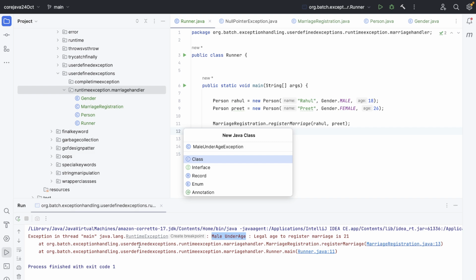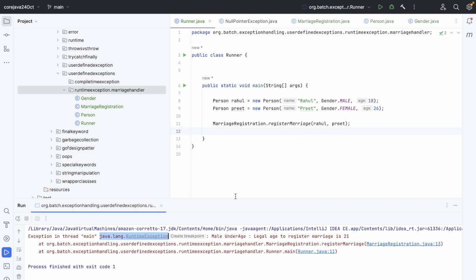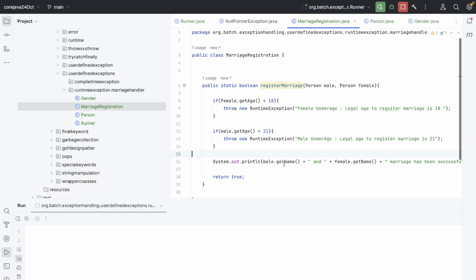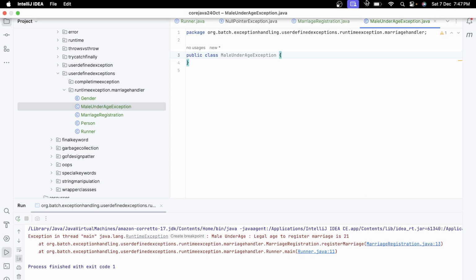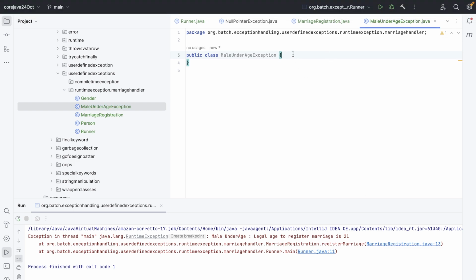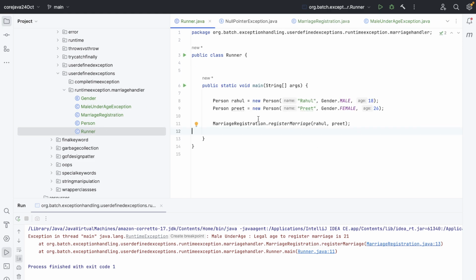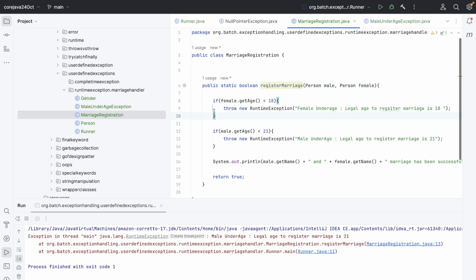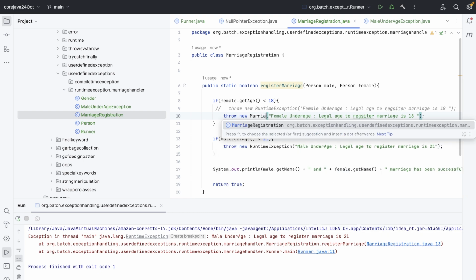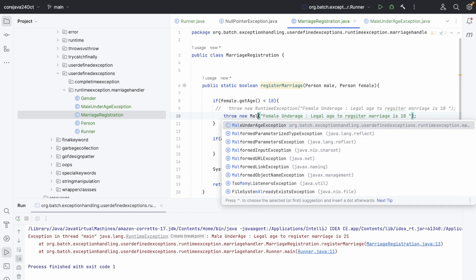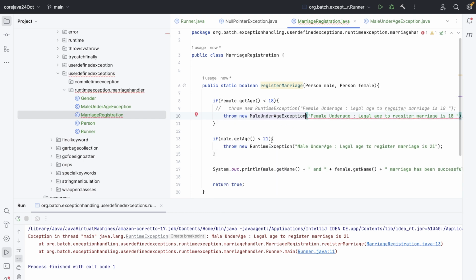Cool. See, over here it's written Java runtime exception. We are going to change it now. Oh, my bad. Okay, then we need to create a class male underage exception. Cool. So this is a class right now, but it's a normal class, and there is nothing here. If I try to throw new marriage male underage exception, right? So will the code compile?